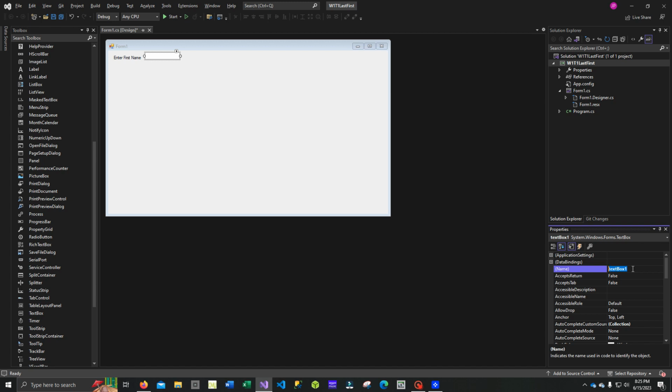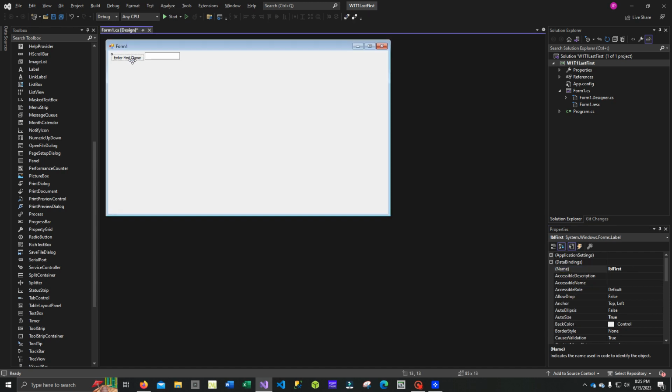Okay, so I'm going to call this one text first. And you can see this helps identify, I'm going to go ahead and call it first name. This helps identify that similarity between that and the label. And I'm going to go over to the label, and I'm going to change the name of that to label first name. But clearly, label first name is not the same as text first name.